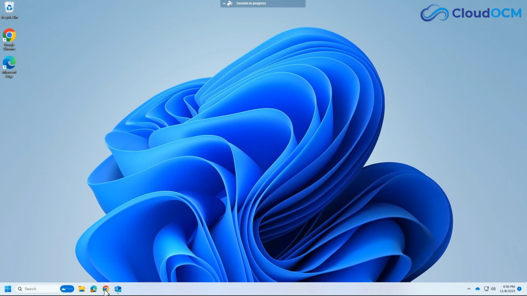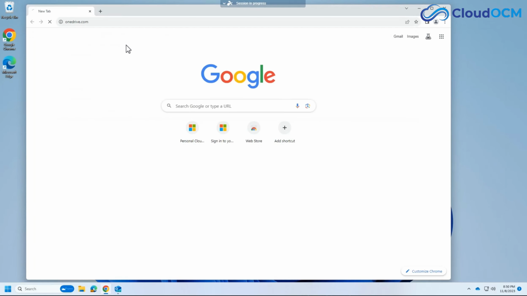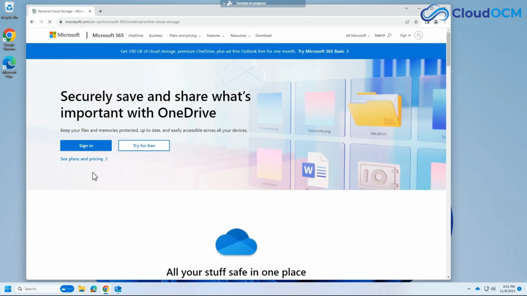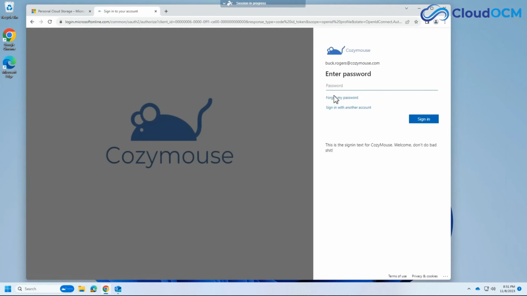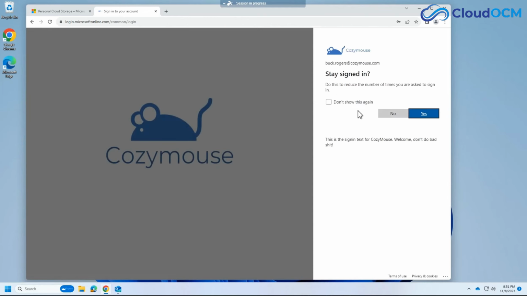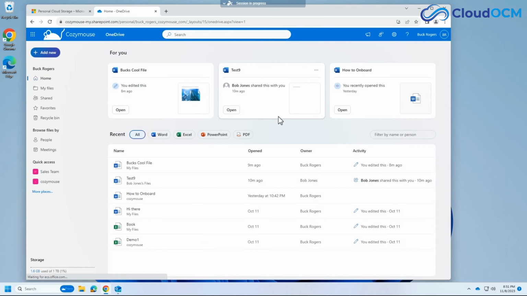So we'll start off today going into the web portal, which we'll do with the OneDrive.com page. We'll hit sign in, and we'll sign in as our user, which is Mark Rogers at cozymouse.com. It'll take us to the organization sign in page, where we'll just put in our password like so. It'll take us to the main OneDrive screen. Now this really does contain everything we need to know about getting around our whole OneDrive environment.